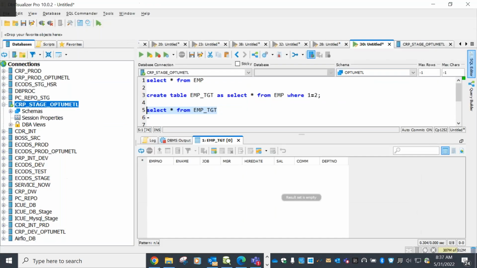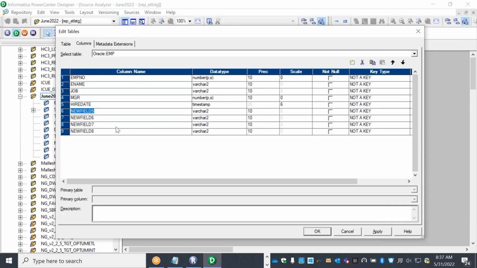And after hire date, it will be salary, commission, and department. It will be salary, and it is commission, and it is department.